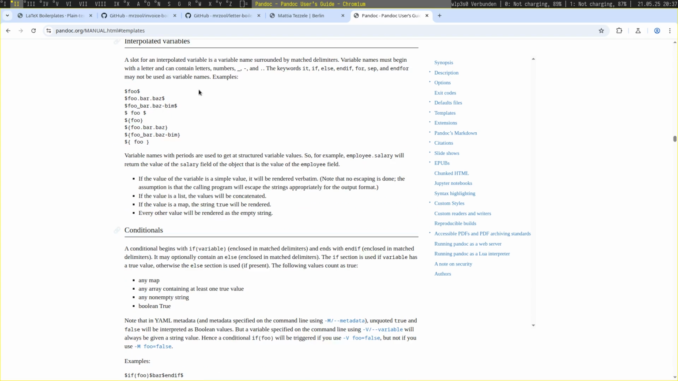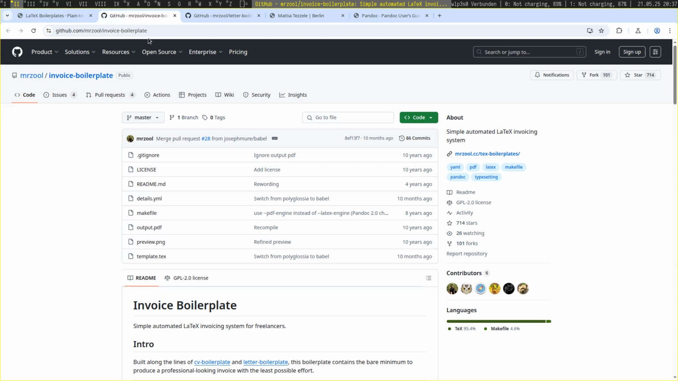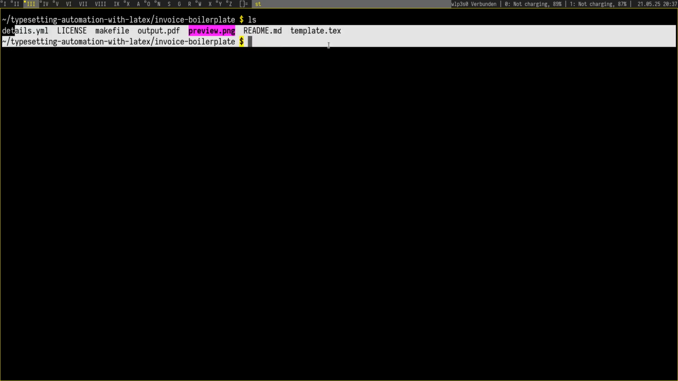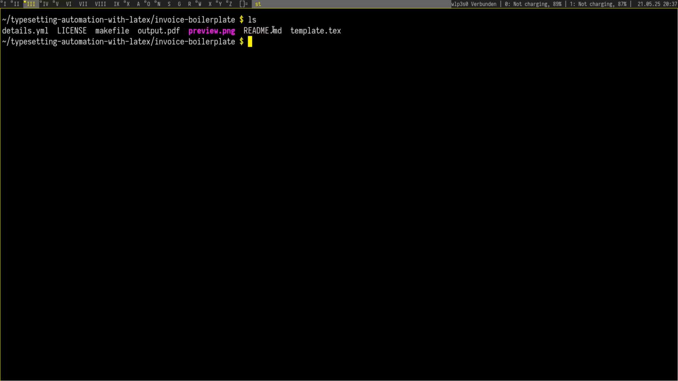Great. So how do you use this? Pretty simple. You clone the Git repository, for example, for this invoice boilerplate, which I have done right here. And if you clone it, you have all these files, and the ones that are most interesting are the template, so template.tex, and the details file.